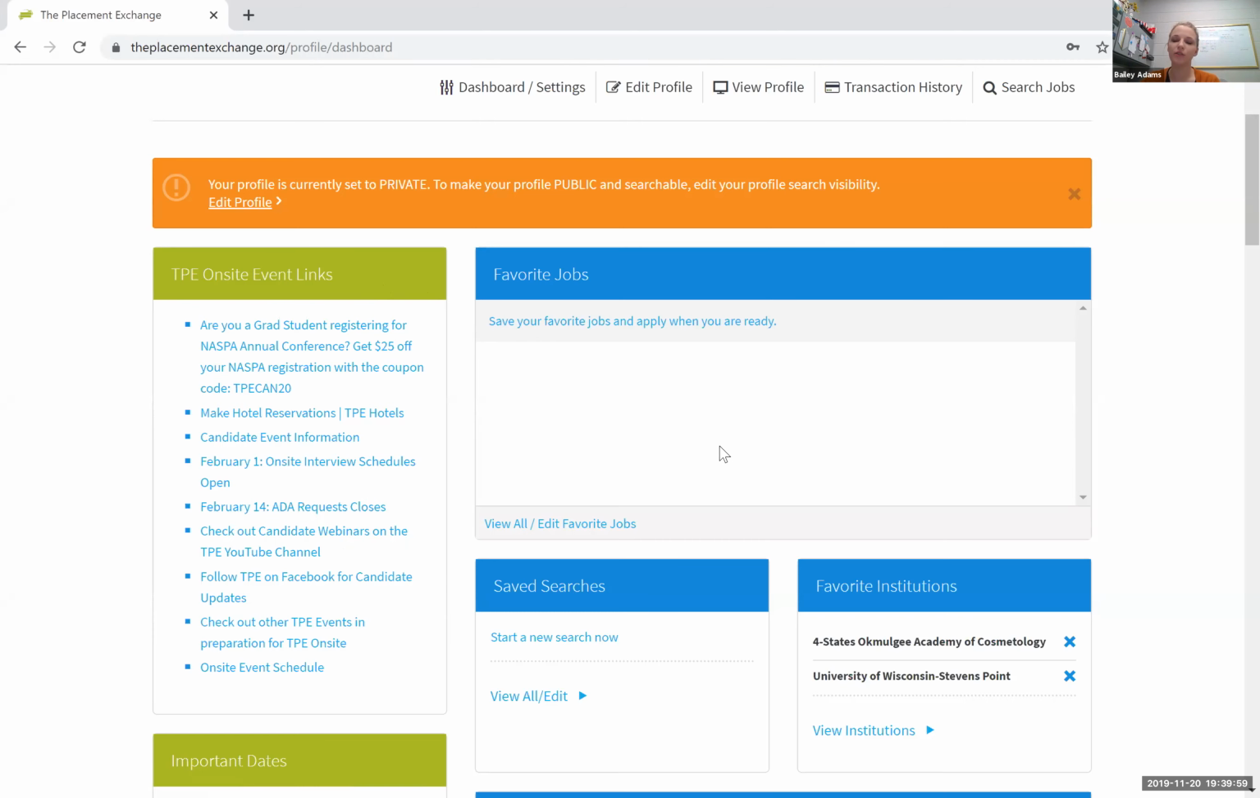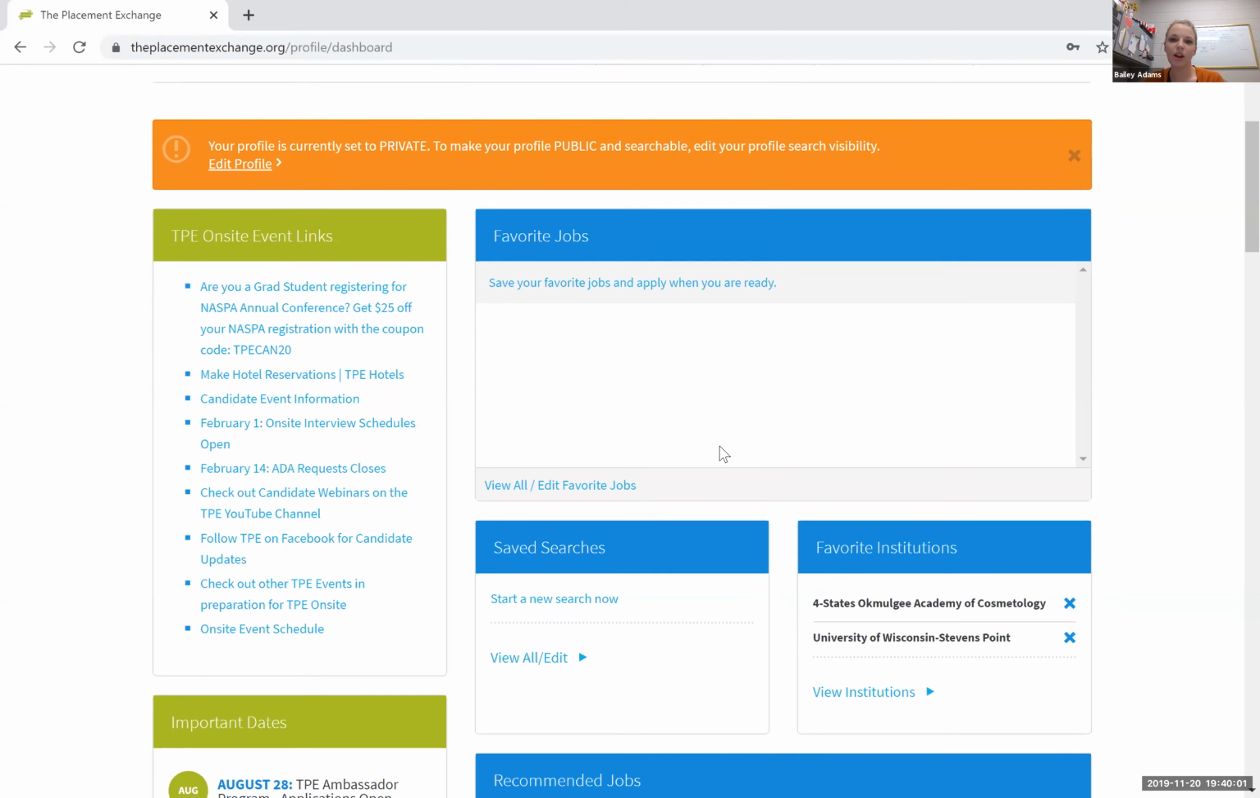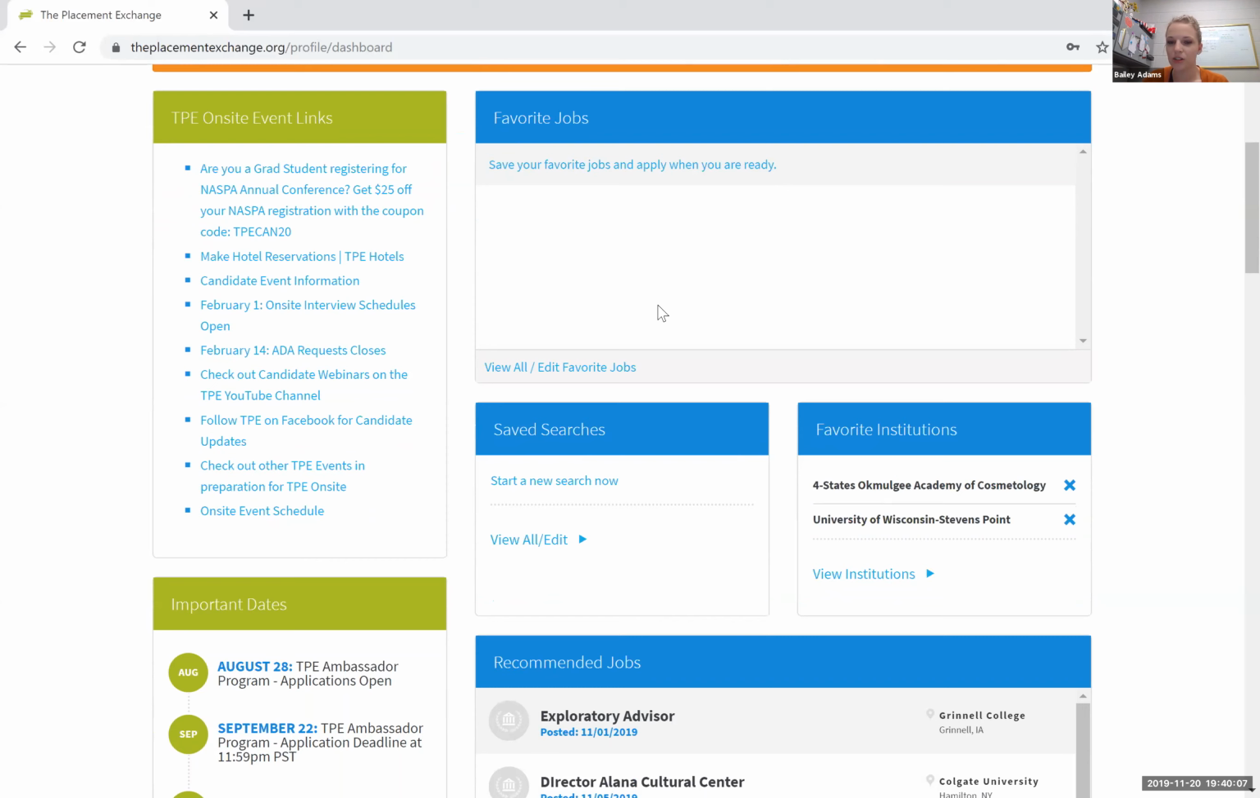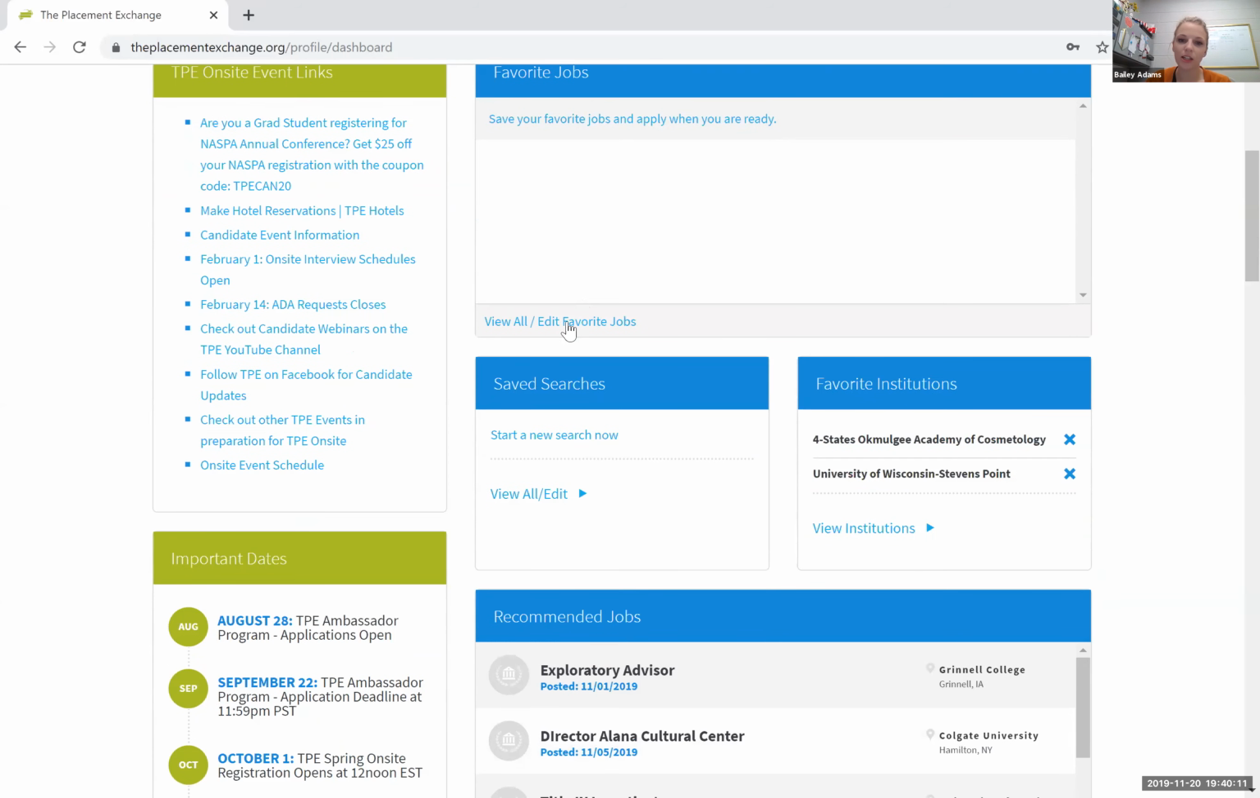Next, we have our favorite jobs. So right now we have not gone through and saved any jobs, but once we start that job process, your dashboard is where a lot of this information is going to come up. So saved your favorite jobs is going to be right here. You can click to view all or edit them. Maybe you decide you don't want to go to a specific institution anymore. You can go back through and edit it.